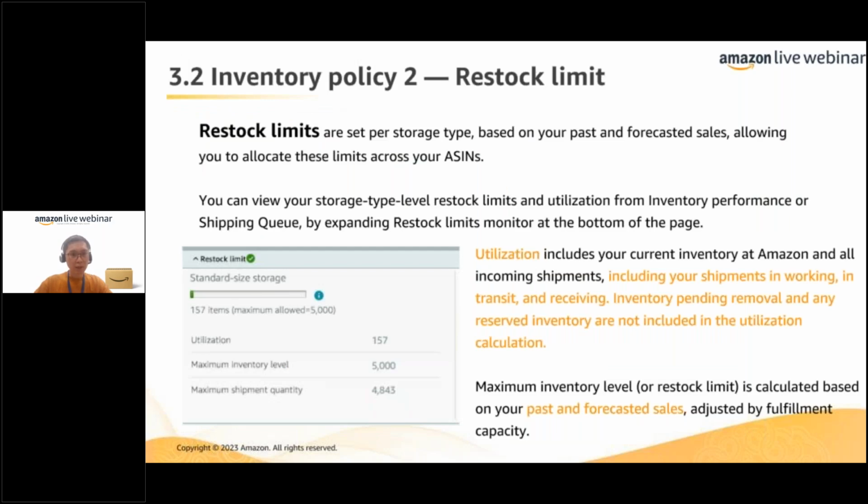So for restock limit, it's based on your past and forecasted sales. If you're new, you probably do not have this limit because you probably do not have any sales in terms of being able to forecast by the system. But once we have your sales velocity going on, there will be a restock limit for you.